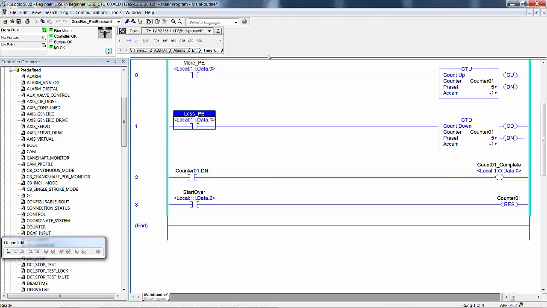Now, we're not going to explain here why. Toggle start over, which is input 2. Notice that resets everything. Toggle more on off several times. What is the accum value? 2. Why? Because that's how many times you went from false to true on rung 0. Toggle start over and to the off state and leave it off.